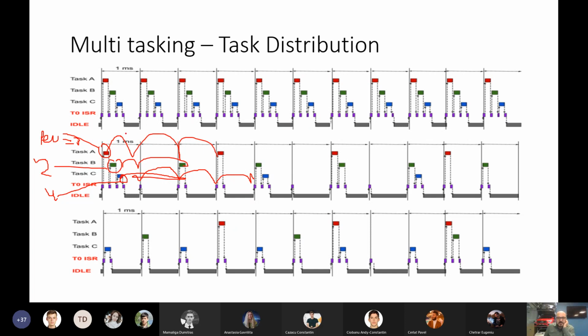Then we'll see that here we have 60% CPU load. Here we have 0%. Here we have 20%. Here we have 20%. Here we have another 20%. So only by configuring the recurrency, we can save time.